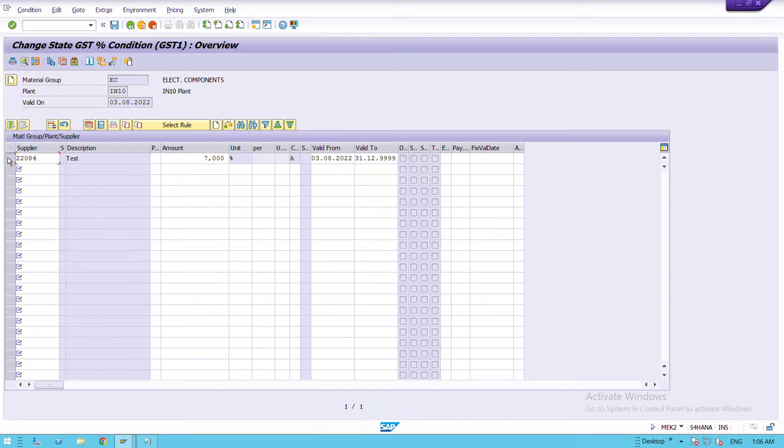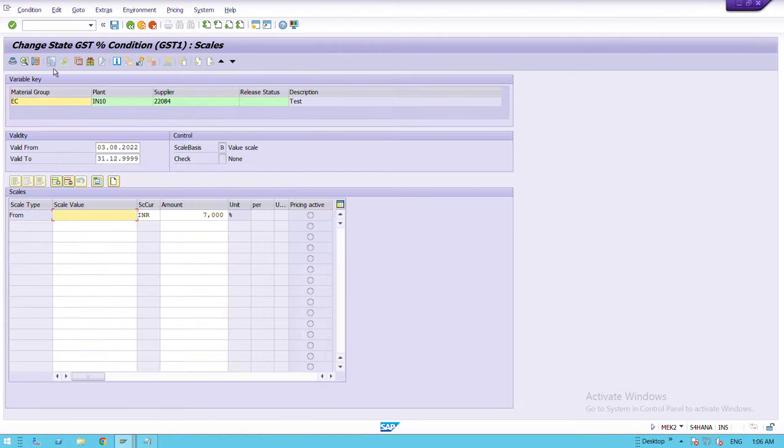You can also do scaling here itself. So scaling means, let's say whether the vendor gives you 10 quantity, then 7%. For GST it will not be applicable, but for other conditions like discount and all that, you can do scaling. So for 10 quantity, 7% discount will be there. For 20 quantities, let's say 6.5% discount will be there, and so on. Let's say if you buy 100 quantities, there will be 6% discount, and so on. Definitely it's not the right example for GST, but I'm just giving you things that you can maintain.